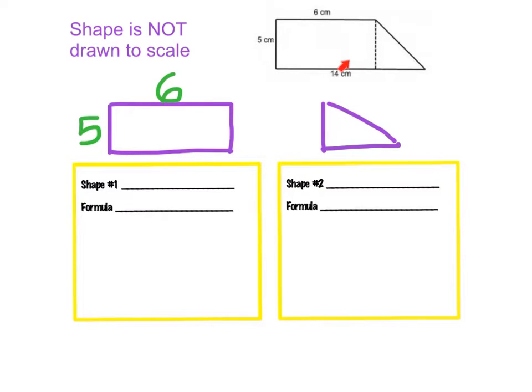You have to be careful because this 14 is not only the rectangle, the 14 represents the entire length of the bottom of the composite shape.